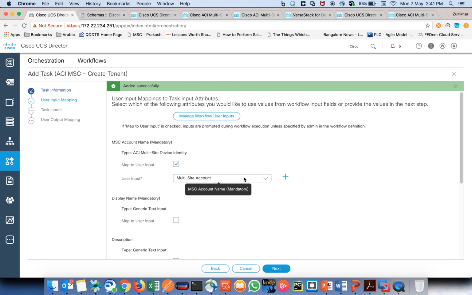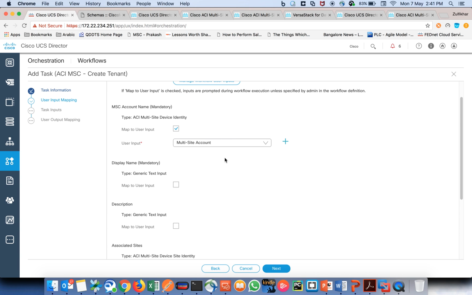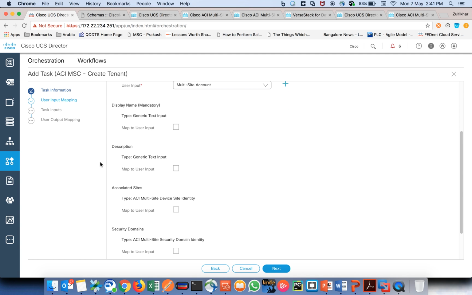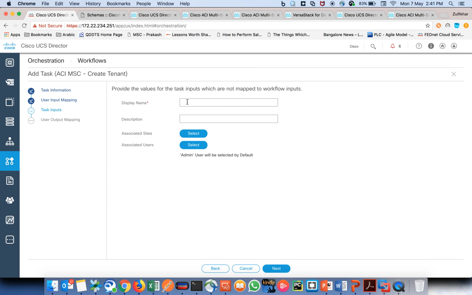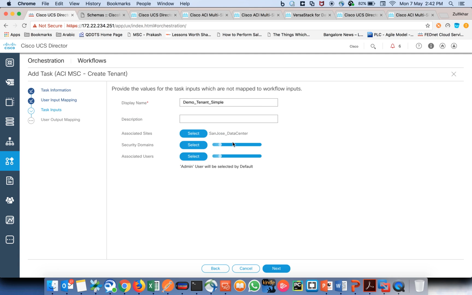This will be automatically populated based on the identity. Everything has an identity. So if you have multiple tasks, based on the identity, the corresponding input will be chosen. And you can choose the site, or you can give it as an admin input as well. I'll show you when you run this task. Okay, so the display name is demos tenant, simple. Now what site should be associated? I had two sites, so I chose the San Jose site to associate. So I don't have to worry about it. If you want to give a secure domain, you can choose based on your need.